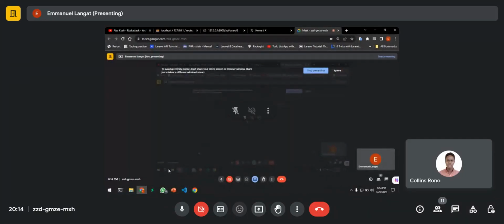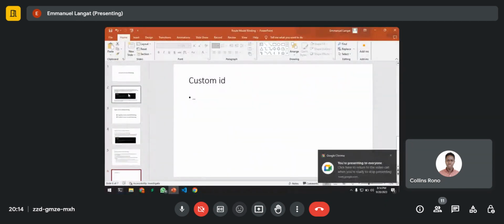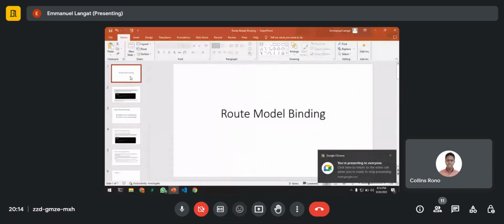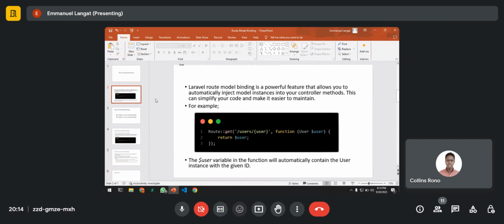So let me go to my presentation. I prepared a little guide for this topic, about route model binding. Basically, it's a feature that allows you to automatically inject model instances into your controller.